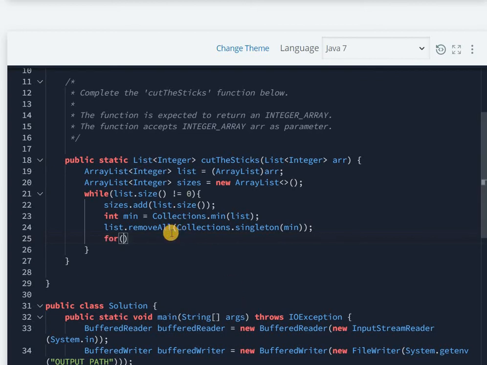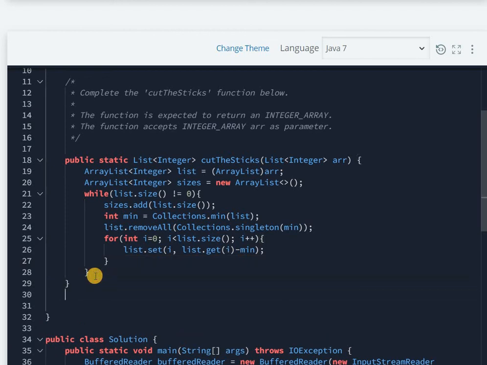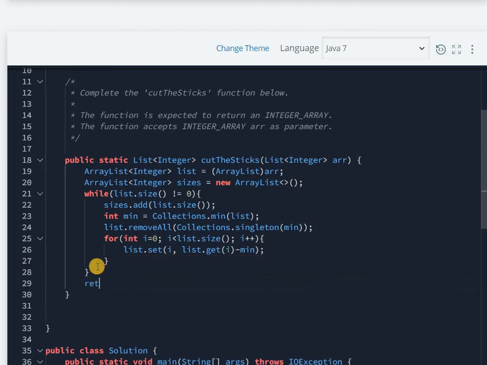Now we are going to use a for loop for decrementing each of the other elements from 0 to list.size. Now we'll use another list method, that is list.set. It will take the first parameter as the index, that is i, and the second parameter that we have to replace it with. So we are going to write list.get of that index and then decrement it by min. So this does our work. Now lastly, we are going to return the sizes list.